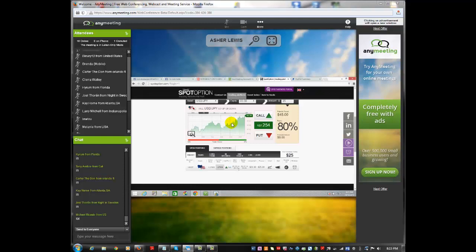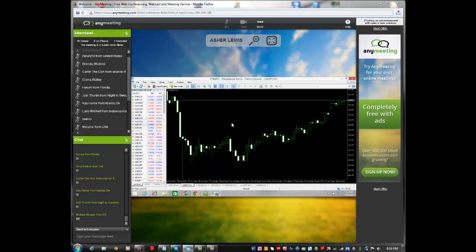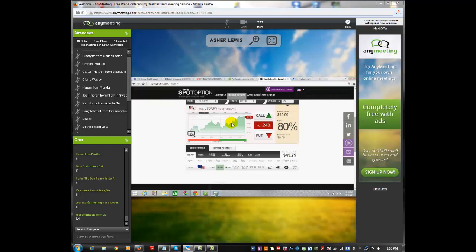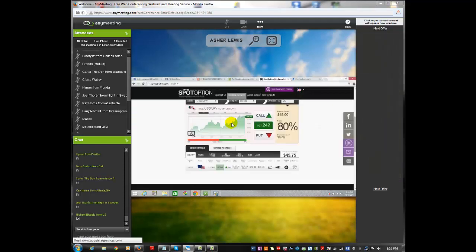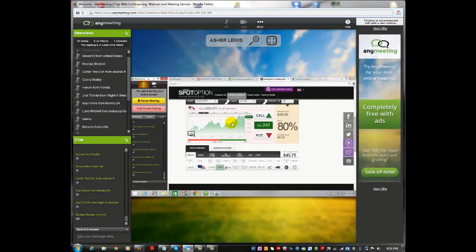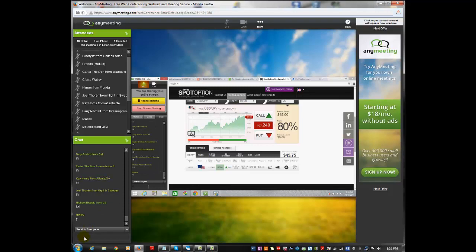As soon as you figure out what time it is in your market watch compared to what time it is on your spot options, save that note. Write a note down right now, I'm telling y'all, because it'll help and you will no longer get confused on when to take your trades. Everybody understand? If you understand, type Y.